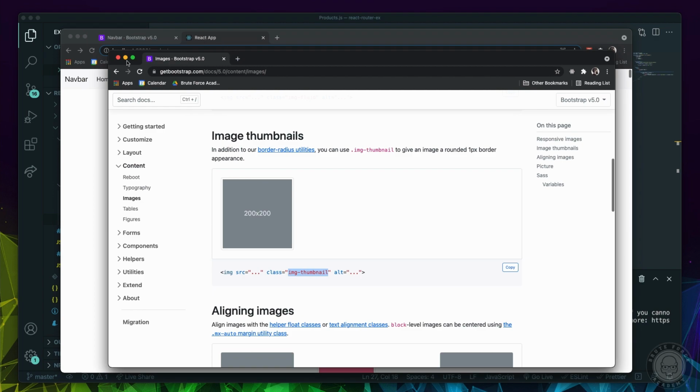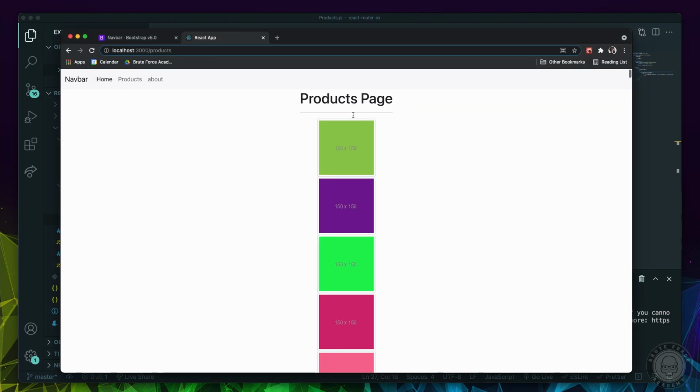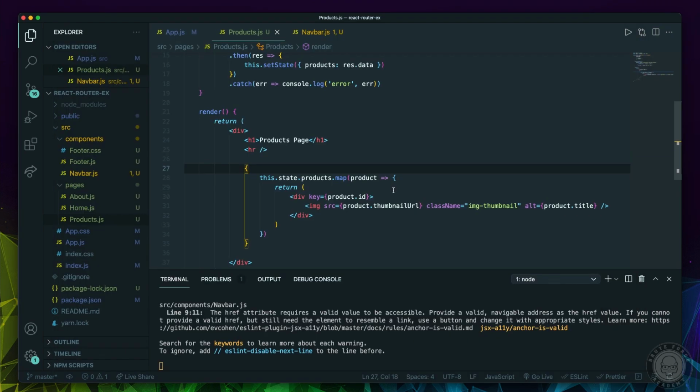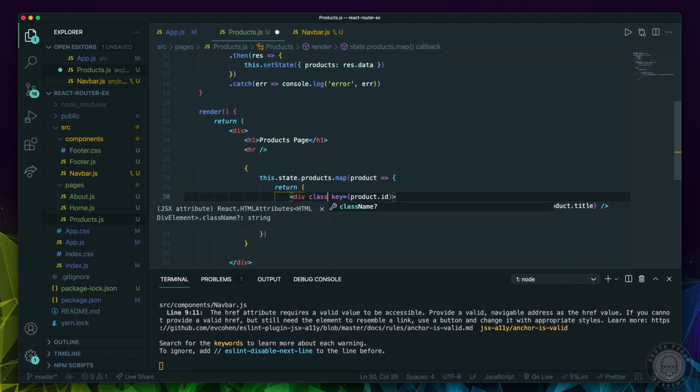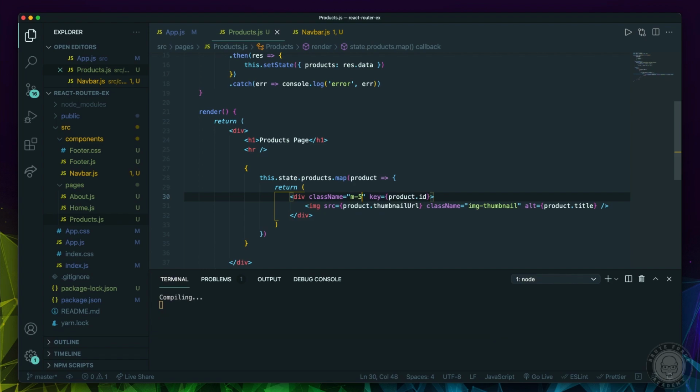And if we take a look at our application right here, we can see that it's looking a little bit nicer. And I think the last thing that I want to do is just give it a little bit of margin. Okay, I won't polish this thing up too much, but my OCD is bugging me. So we'll just say className margin-, I don't know, let's give it 5.